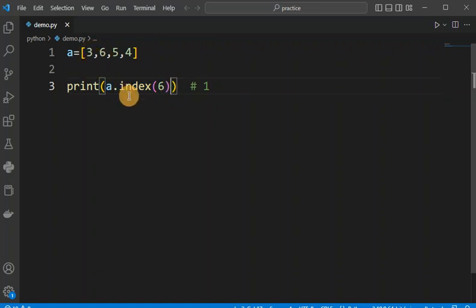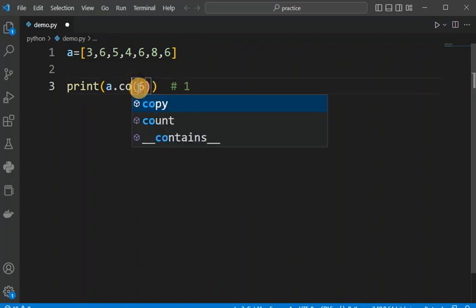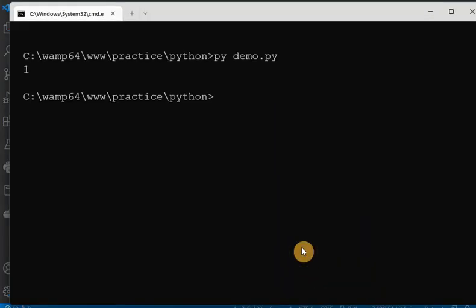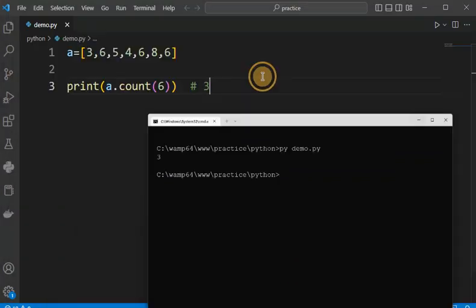Now, what if you want to count how many times a particular value comes? Let's suppose here we have 6 and here we have 8 and again we have 6. So you can see this 6 is repeated 3 times. So we want to know how many times this 6 occurs in this list. For that you can use count. So definitely the output would be 3 because 6 occurs 3 times. Let me show you. Here it is showing 3. So this is the use of this count function here.